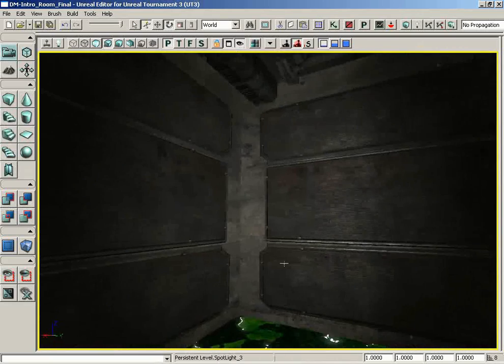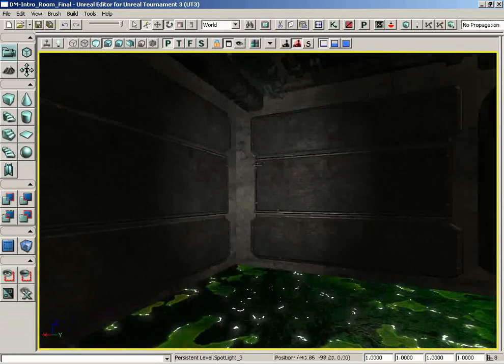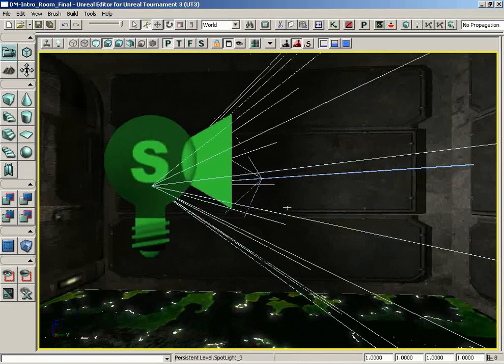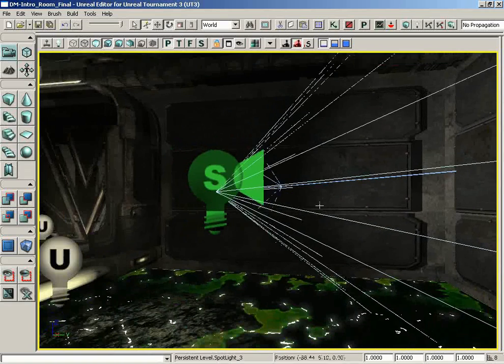connected to a spotlight. If I deactivate lock selected actors to the camera and back the viewport away, and get out of game mode, you can see that I have moved this spotlight, and it is aiming right there at that corner exactly where I wanted it to. So it's a much more intuitive way to go about positioning an actor, especially a directional actor, because you can point it at exactly what you're looking at.